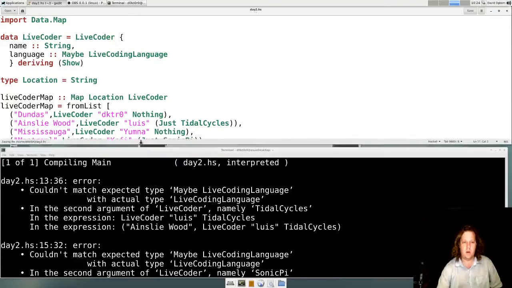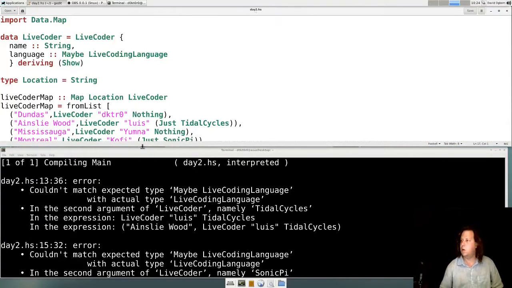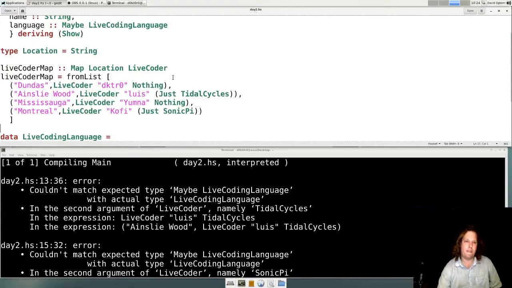Question. Yeah. So map is great and all, but maybe you could remind us, why didn't we just define live coder map to be of type location right arrow live coder, and then all of our pairs would just be on the left-hand side and the other sides would be on the right-hand side, and that's it.